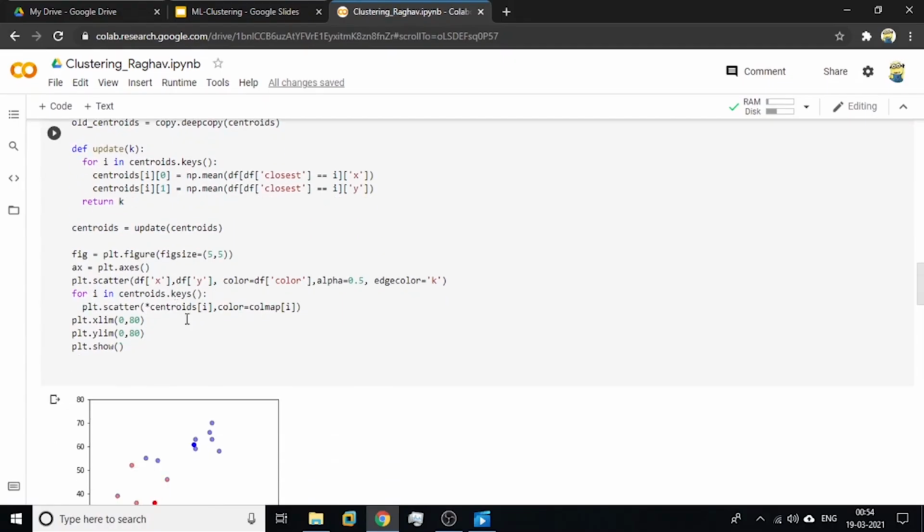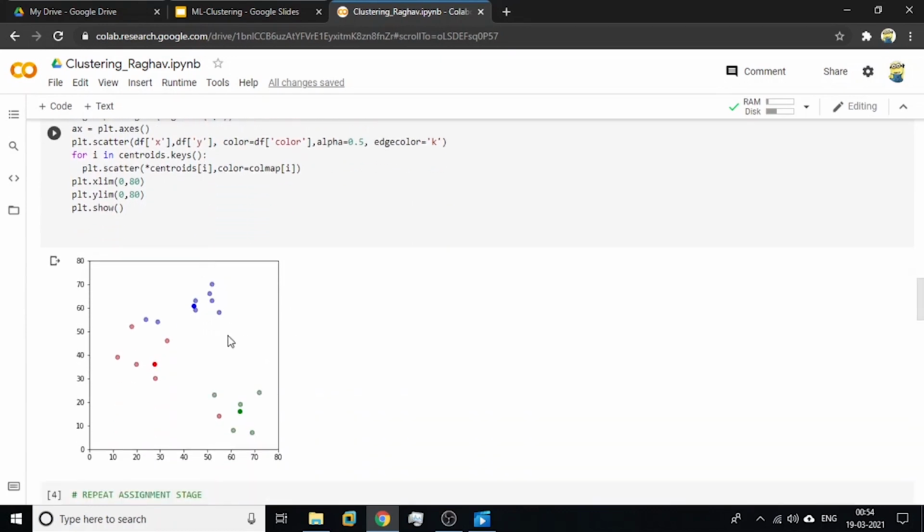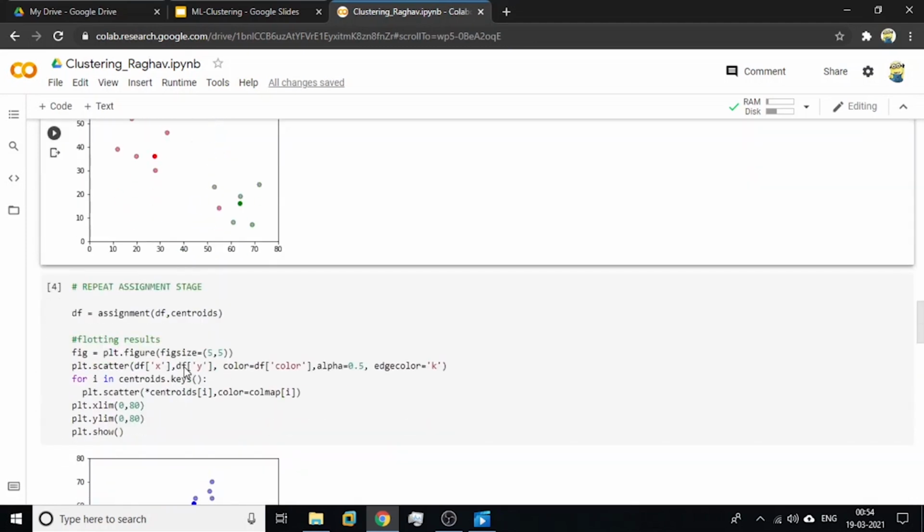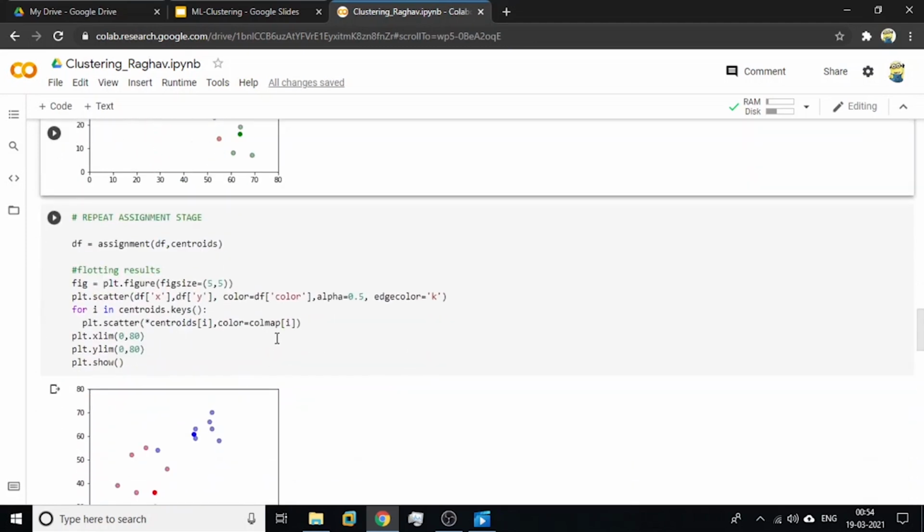So we update the centroids based on the data points, and we can see that the initially randomly chosen red centroid comes over here, the blue centroid, which is a bit darker in color, and the green centroid is over here. Next, we repeat this process. We know that it's an iterative process.